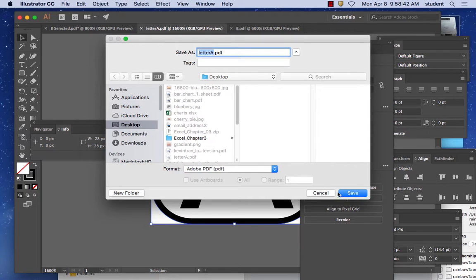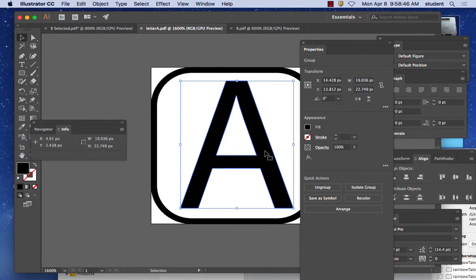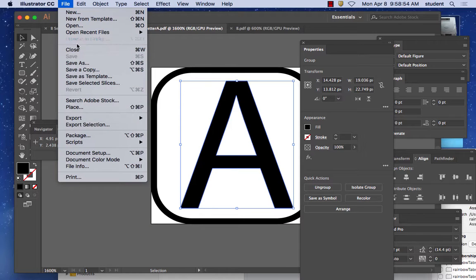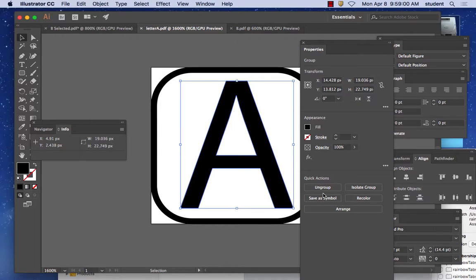Wait, type create outlines? What did you say? For the letter, yeah, it's under Type, Create Outlines. We'll convert it to an object. Then save that as a PDF. File, save as, save it as a PDF format. And then let's create the black on white one.